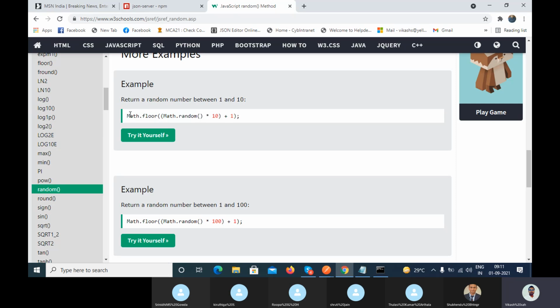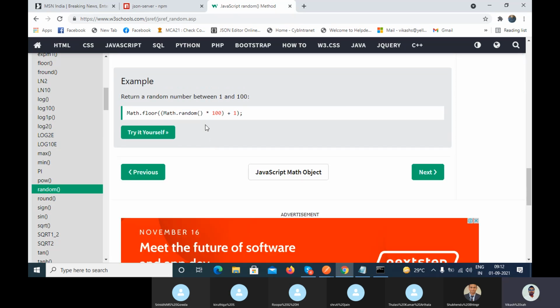So we will use the math class. This is already implemented in JavaScript, already defined in the math class. In the math class we are using math.floor. Floor is the method here. Inside that we are using math.random. It will generate the random number between 1 to 10. If you want to generate a number between 1 to 100, you have to use this particular code.